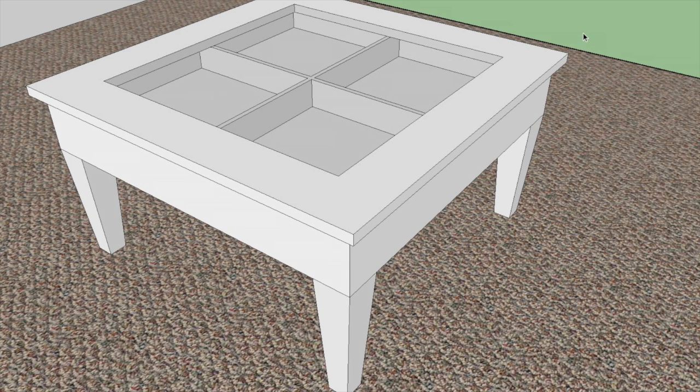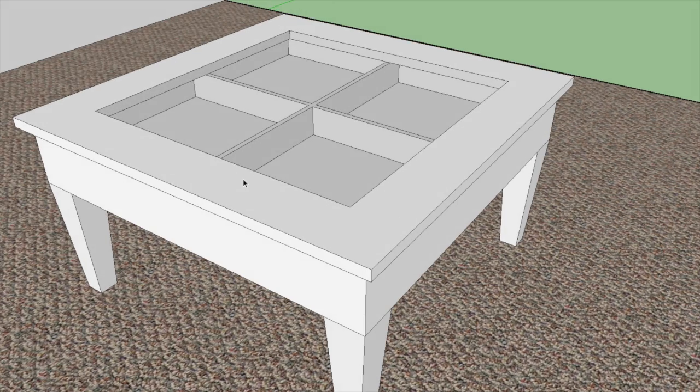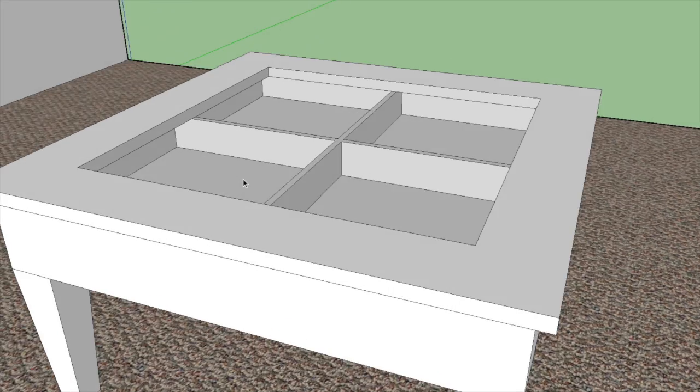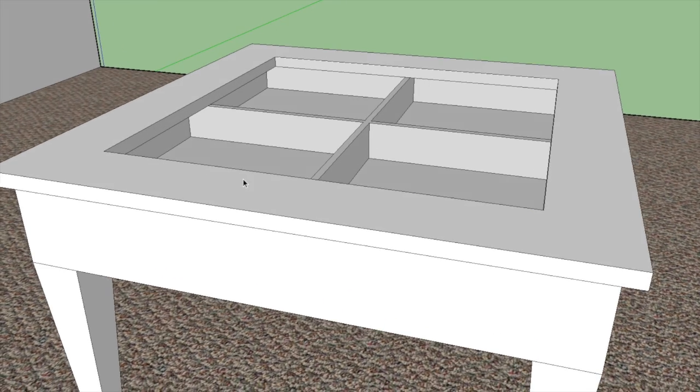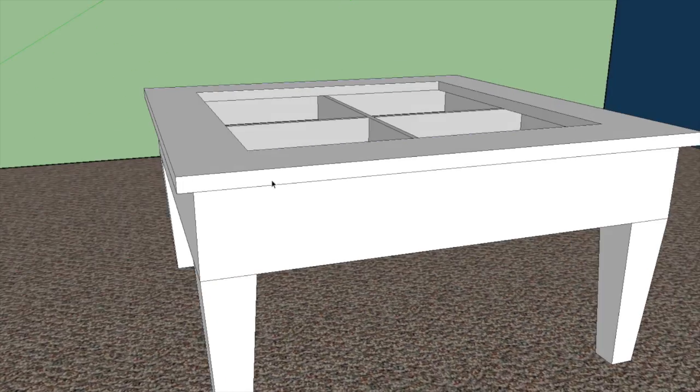You don't have to, but technically because this table is white, we're sort of modeling it as we go, or texturing it as we go. Excuse me. So that's looking very, very good. Now let's add a little bit of detail to the sides here.